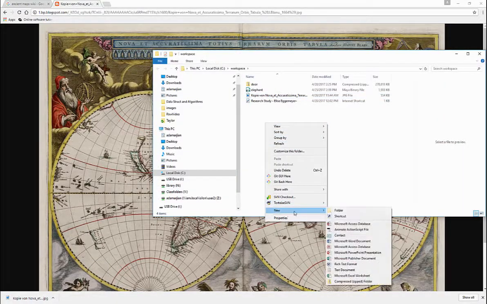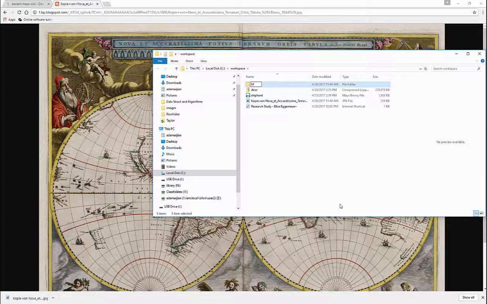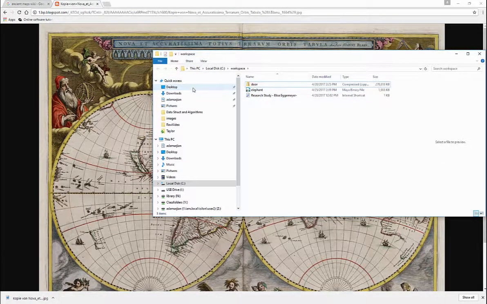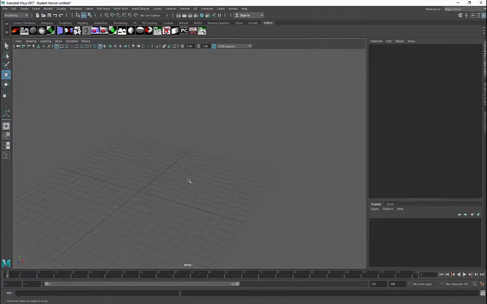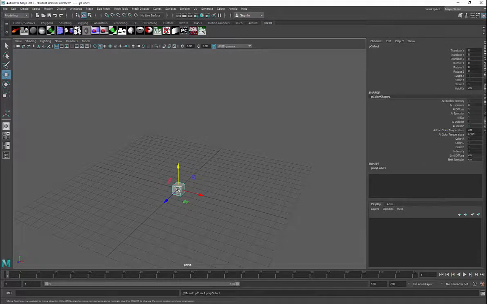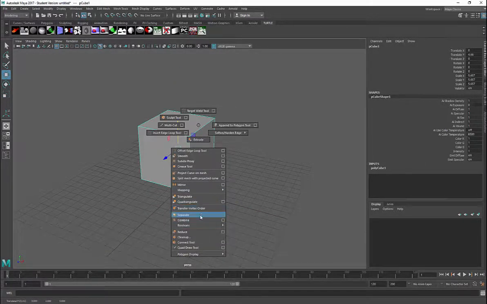I'll make a new folder called map. Throw this in here, and then drag this to the desktop. So we have it. And then inside of Maya, make a new scene. Now in respect to our unwrap, it's got a map. The map has got to equal the UVs have to look exactly like that.